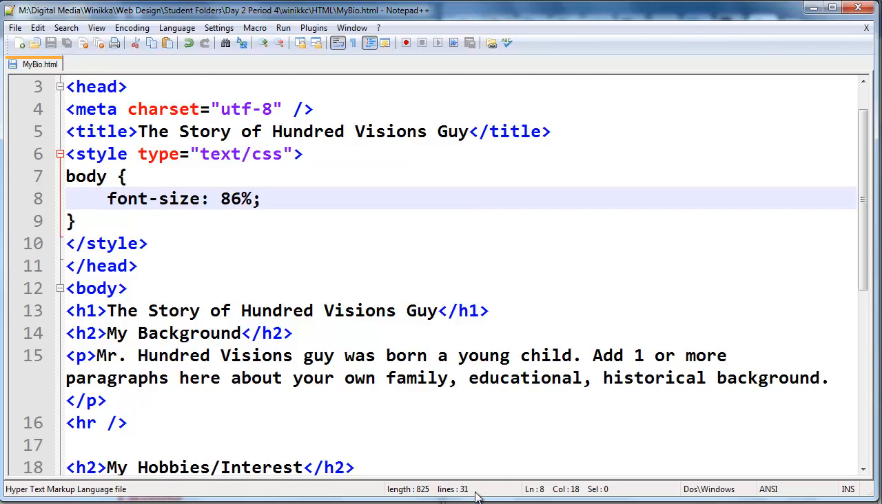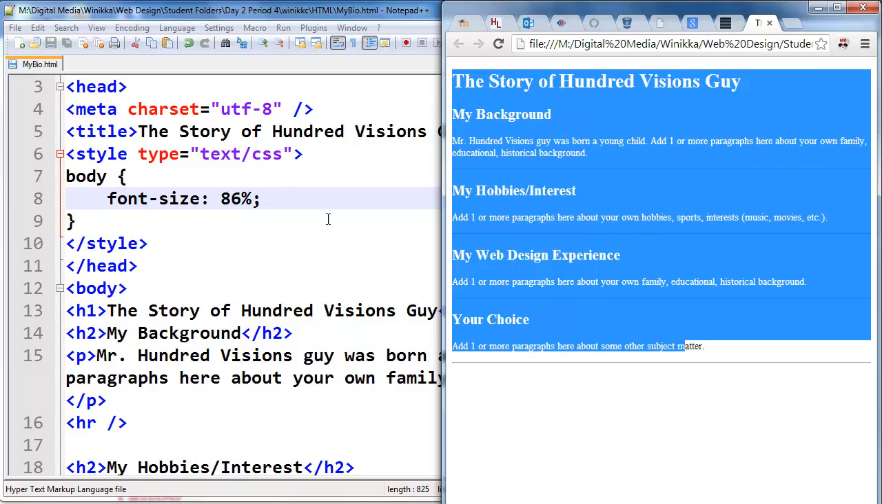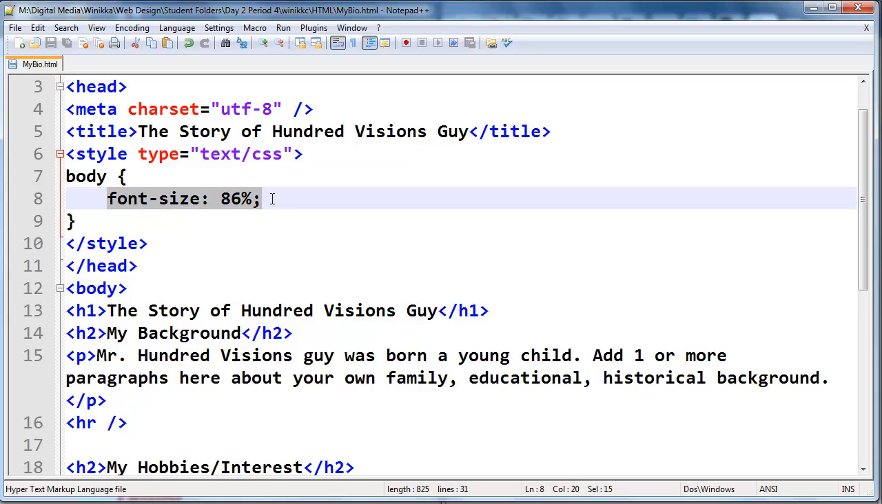Now let's try 86%. I'm going to save our changes and look at 86%. And now it's a little bit smaller, right? So if you don't like your font too big, you might want to change the body font size to 86%. And that's going to be 86% of the default size. And the default size is typically, I think, 14 pixels or 14-point font. So just understand that it may vary, okay? But that's how we change it.